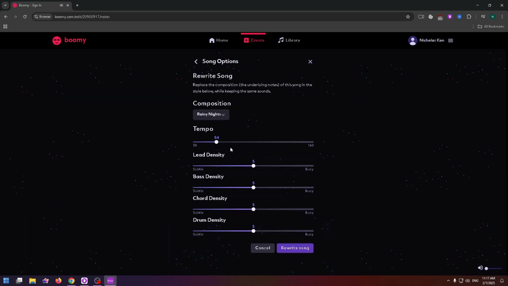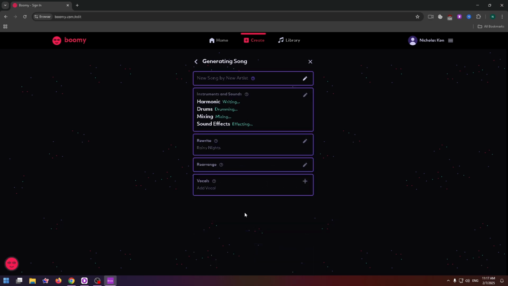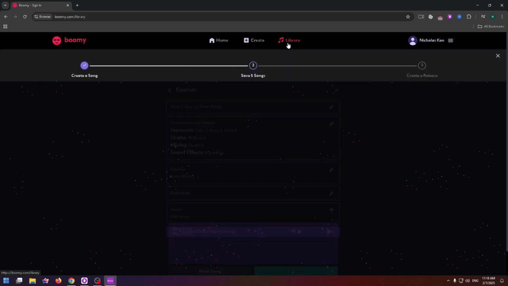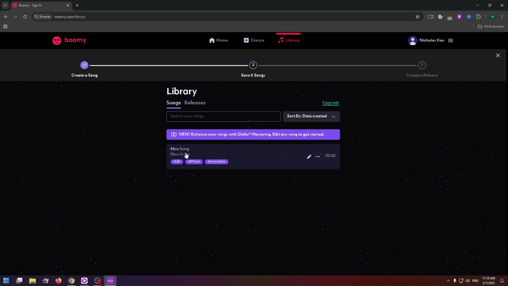On the rewrite page, you can change tempo, lead density, bass density, chart density, and all these options, and after that click on the rewrite song button. Wait a bit, and after that you'll be able to listen to this song again. And here it is. After that, to save this song, you can click on the save button at the bottom. And now you can go to the library page. And here is the list with all your created AI songs. For example, here is the first one.